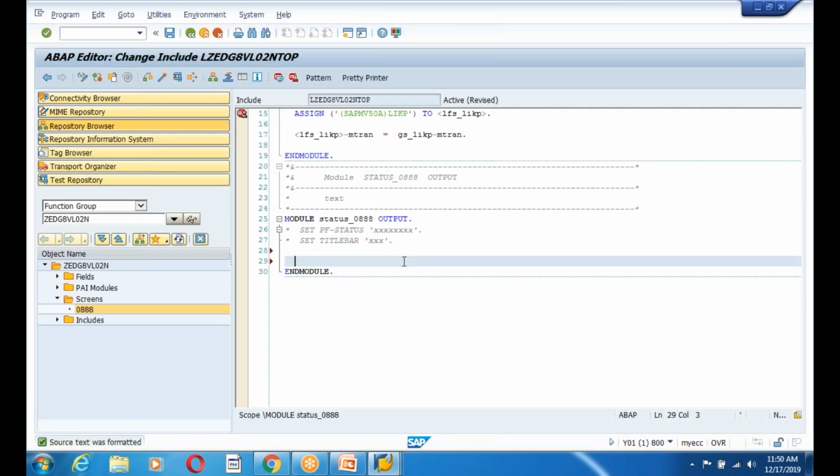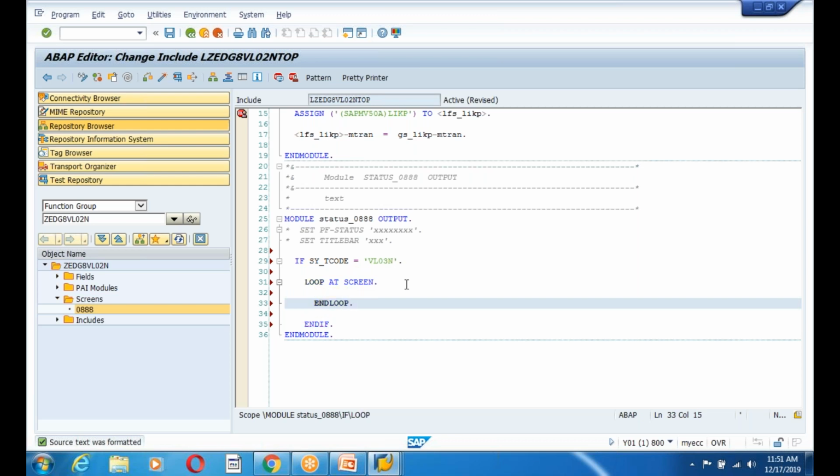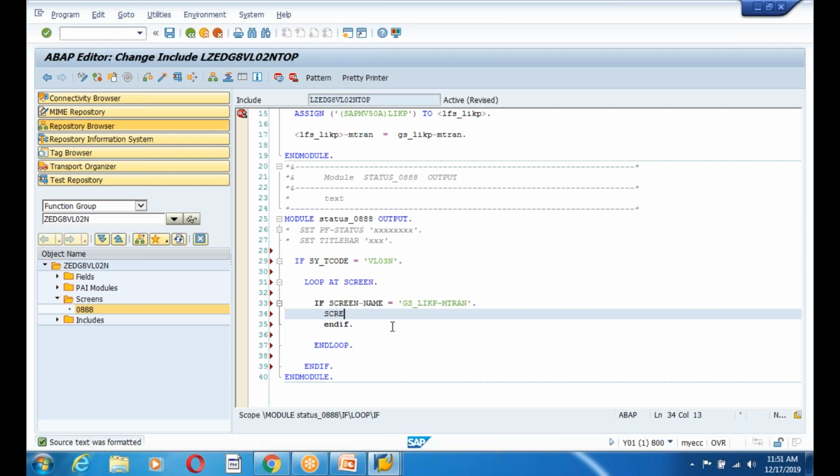Okay, I will check the transaction code. If sy-tcode is equal to display VL03N, what you need to do, guys, is loop at screen, and if screen-name is equal to the GS, guys, we have given GS_LIKP-MTRAN. If the field is equal to this, and screen-input is one, it is edit mode; if it is zero, non-editable mode, guys.